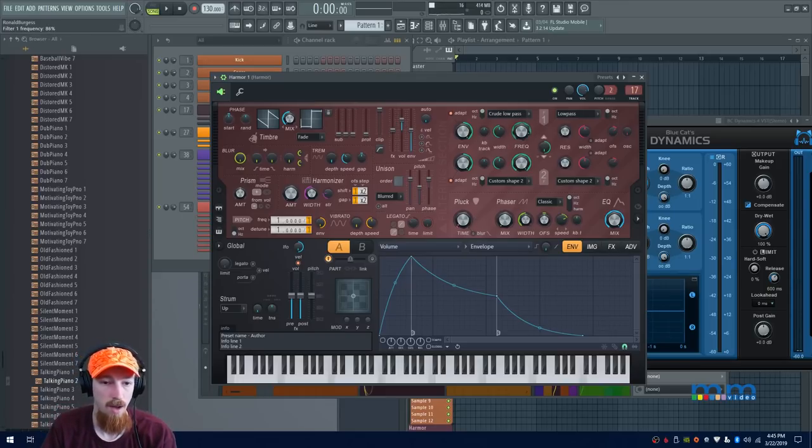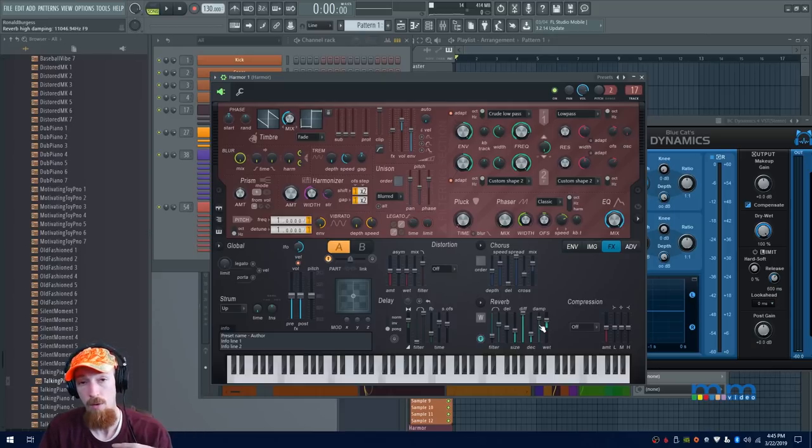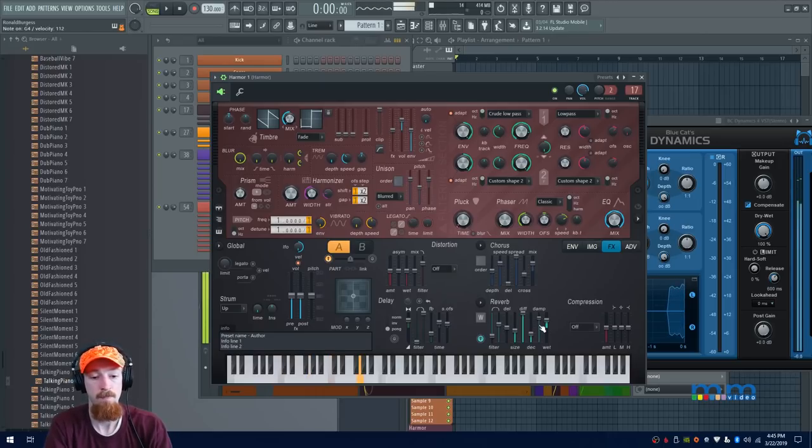I'm going to bring a little bit of the high end off that. Just a smidge. And I'm going to bring a verb into it. I'm going to set it to W, which is warm. I like that particular sound. And I'm also going to bring, not the decay up, I'm going to bring the decay down a bit and the damping up. And the damping just makes it so that high frequencies in the reverb go away faster. We get a warmer sound. It'll be a bit nicer.